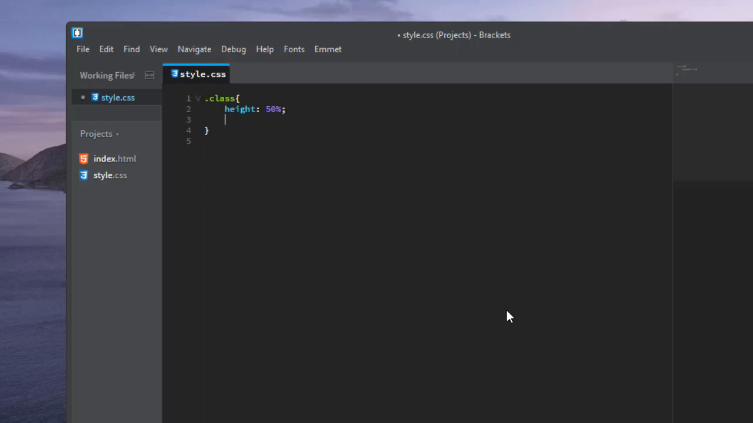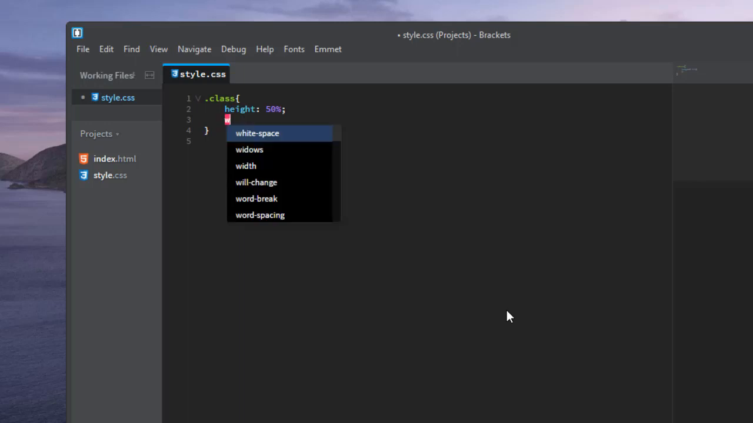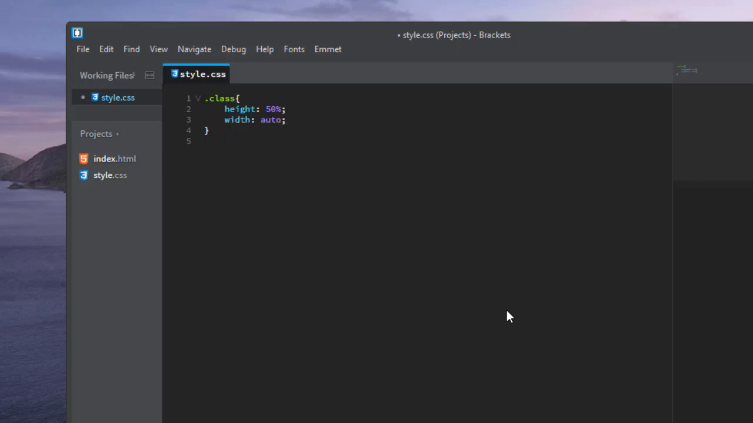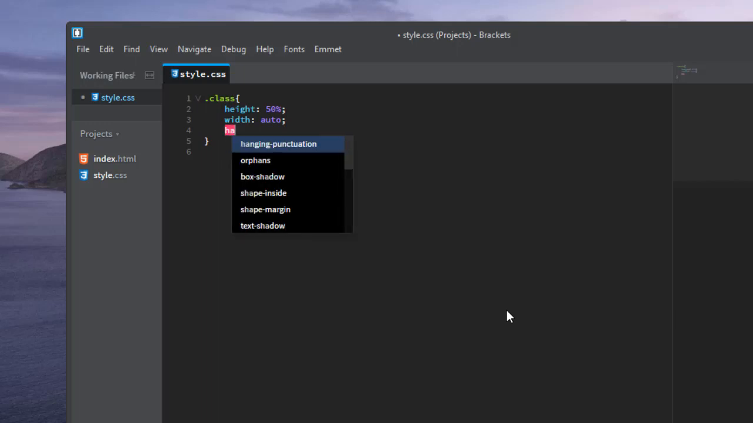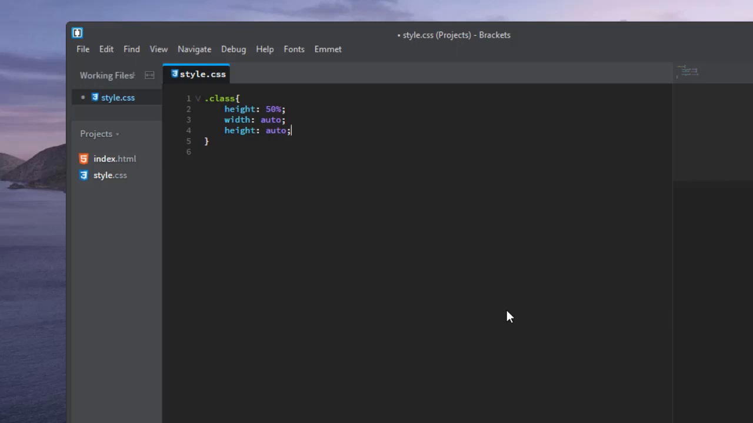If you want the width with an auto value, it's also pretty easy: W and A and tab. So I get width auto. I can do the same for the height: I'll just type H and A for auto, then tab, okay. It's pretty easy, pretty straightforward when using Emmet, okay.